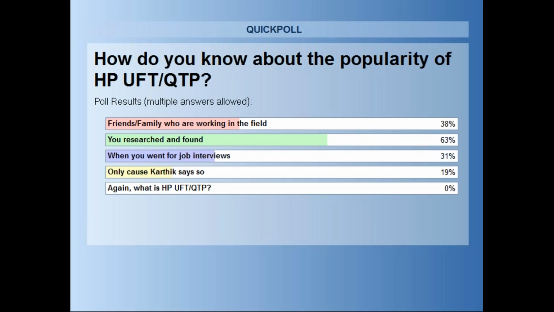So 38% of you are saying that friends and family have inspired you, they have referred you to this. 63% have said that you researched and found, and that's a large number. You researching and finding something, team, is surprisingly good. In the last session that I did, a very similar poll, I didn't get 63% for research and find. Maybe more like 30s, 40s, but 63% is a big number. 31% of you went to interviews and the interviewer asked, do you know HP QTP? And you said, what is QTP again? Or what is UFT? So then you discovered that, hey, the market requires it. And that's a good number.